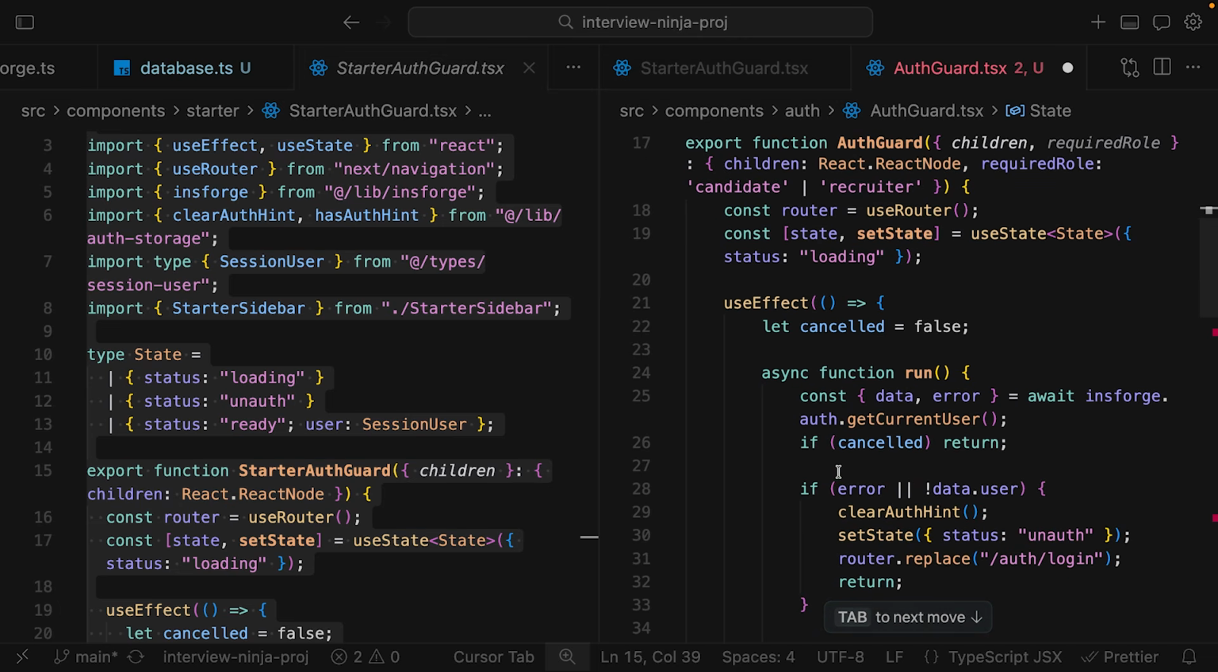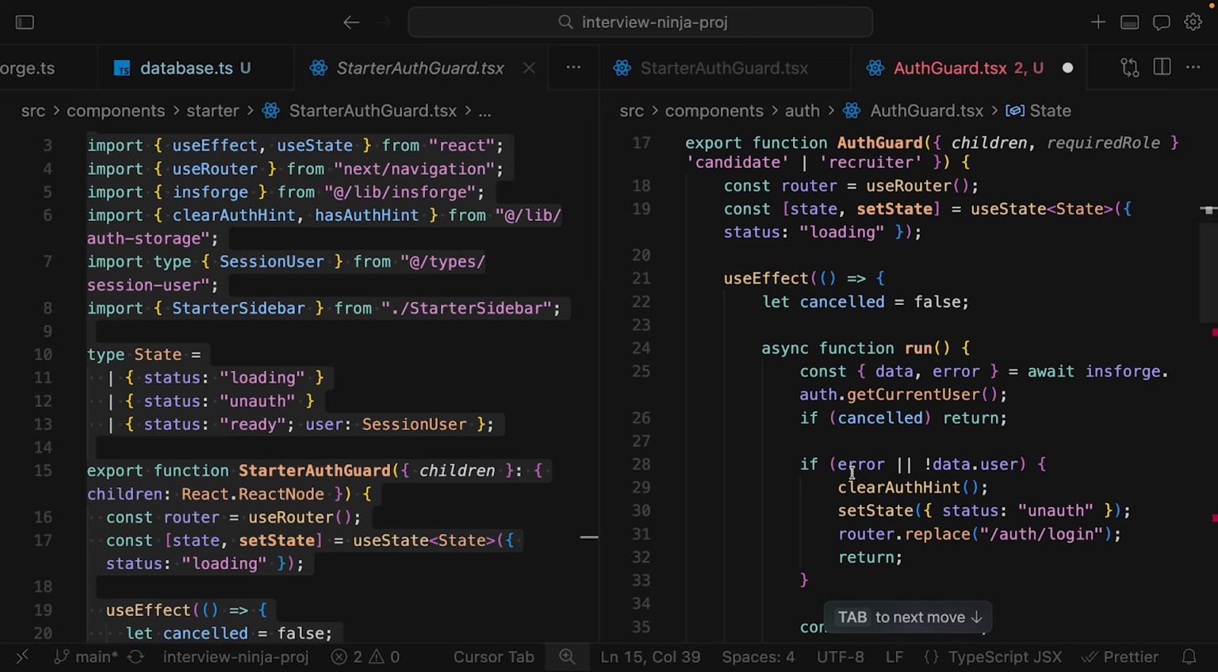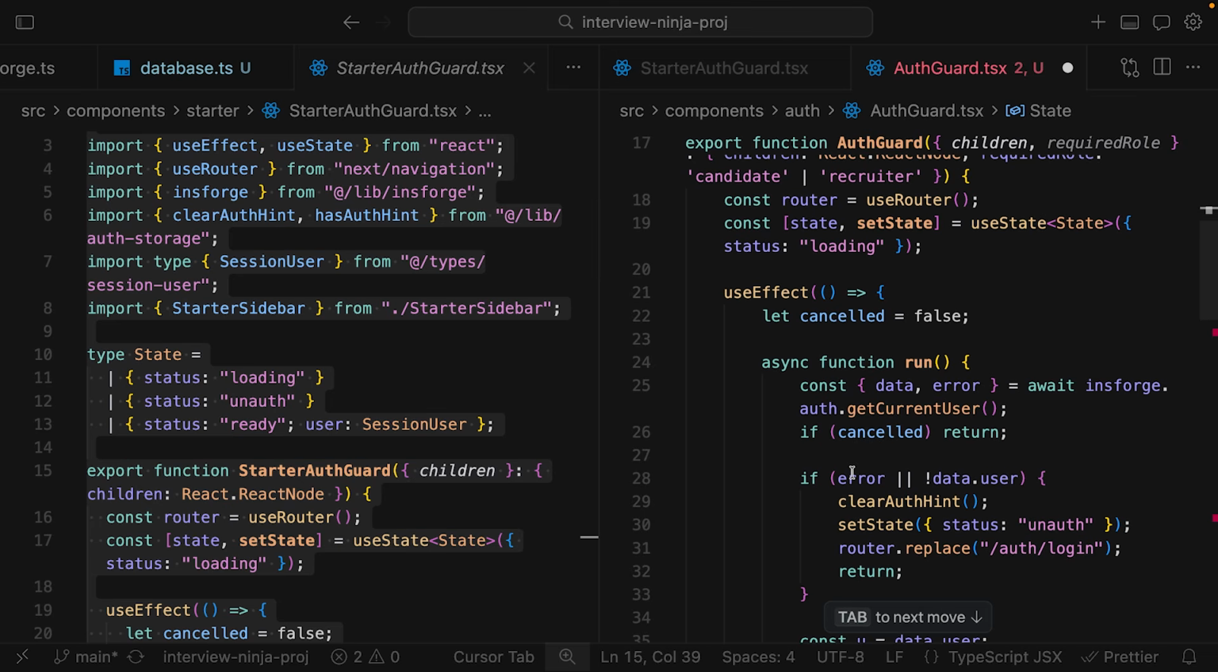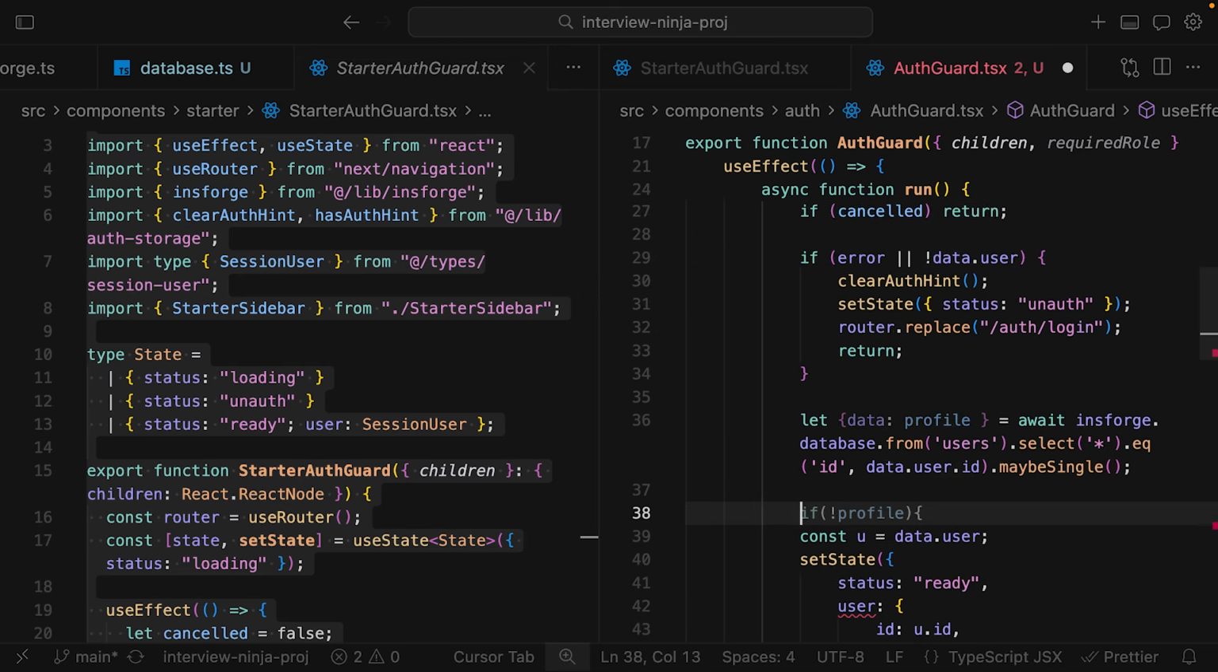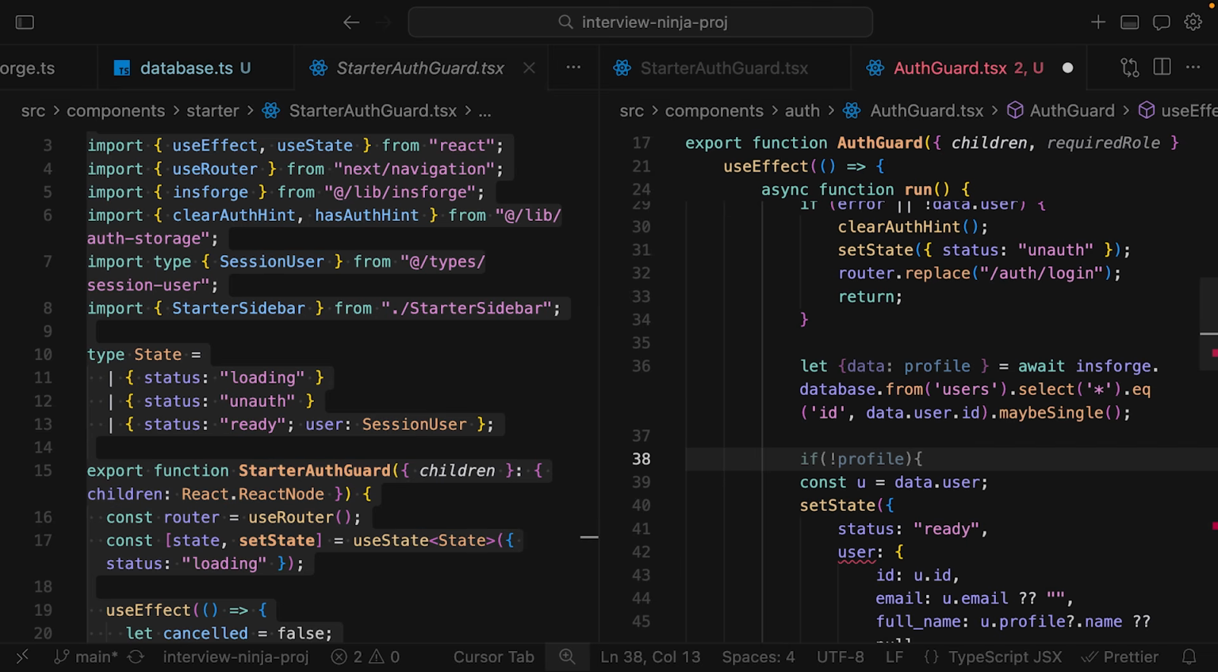Now modify the run function inside the use effect. First call await InsForge.auth.getCurrentUser. Check the result. If there is an error or the data.user is missing, trigger the logout flow. Call clear auth hint, set state to unauth, and call router.replace with /auth/login. Return early. If a user exists, extract the user ID. Const ID as user ID equals data.user.